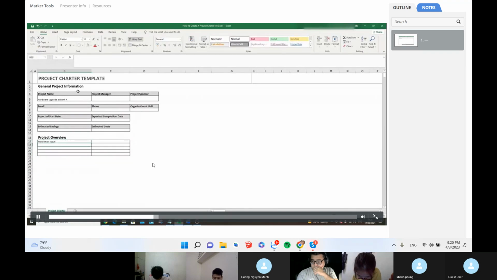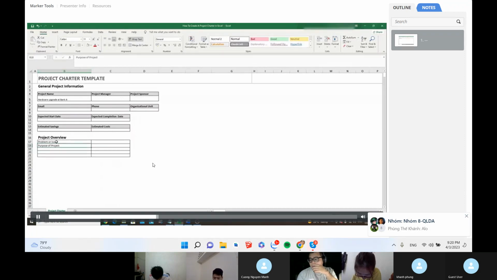Now we want the problem or issue. Why are we doing this project? What's the problem or issue we want to resolve? Next up, we want the purpose of the project. So, can be quite similar, but often you'll find that these differ a little bit. And I'm just making the text bigger here, just to make it easier to see. I could probably do that up here as well.